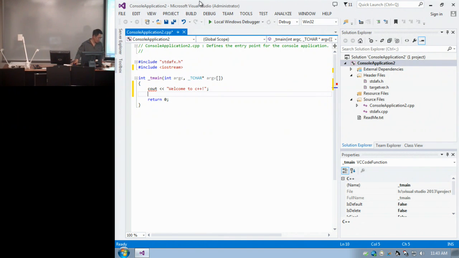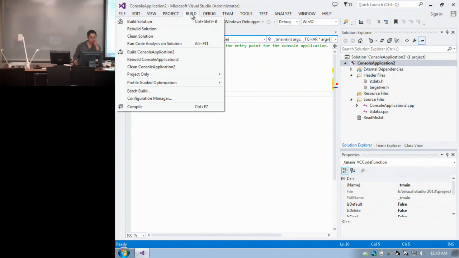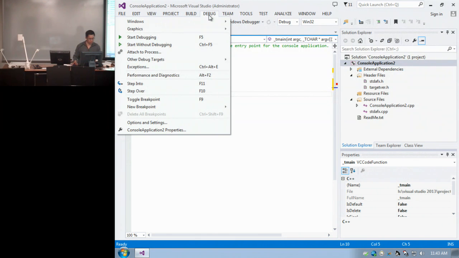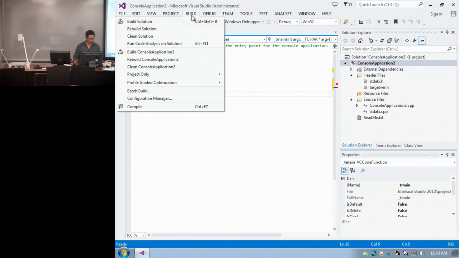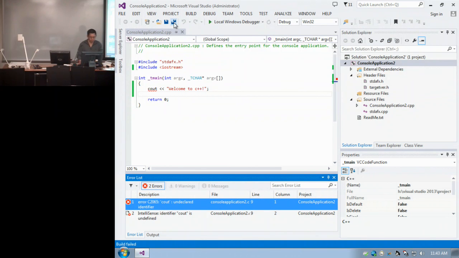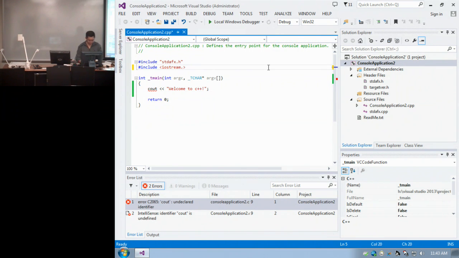Okay. Then next we need to run it, right? Depending on the software, there are different ways to run it, and you need to first compile it and then run it. For this one, let's try to build. Okay, it complains about cout. Why is it? Let's add the .h and see what happens.